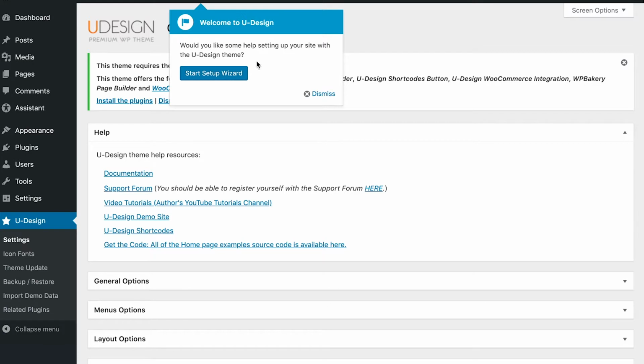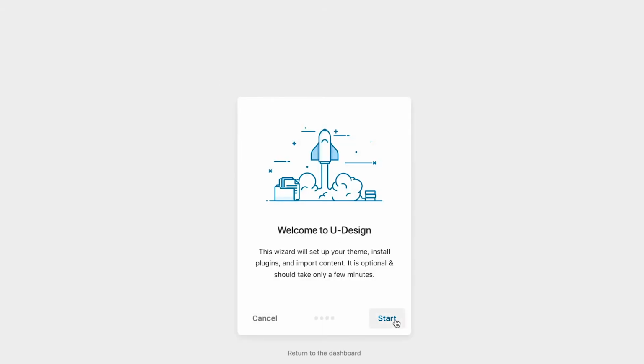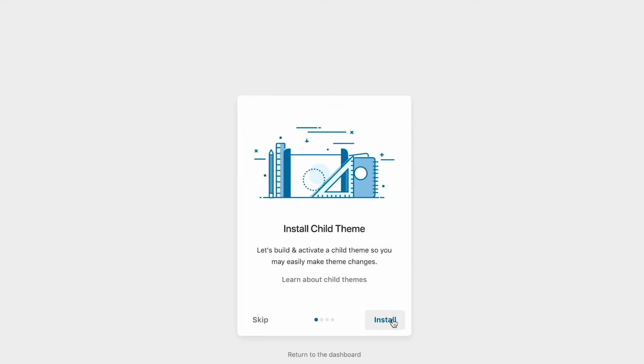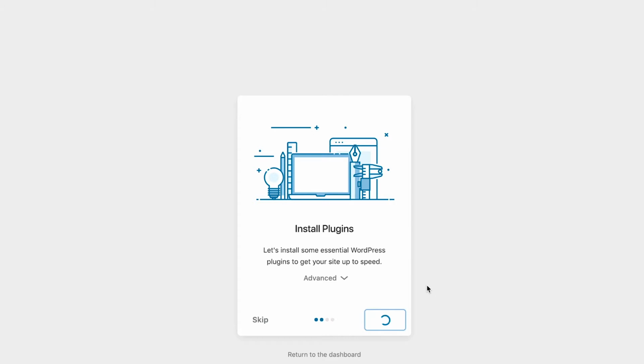Then it'll give you a welcome. You can start the setup wizard, and this will walk you through this particular theme's setup. So we'll go ahead and do all that again. Now this part of the little setup might be slightly different, because depending on your theme, you might not have quite the options that this one has.